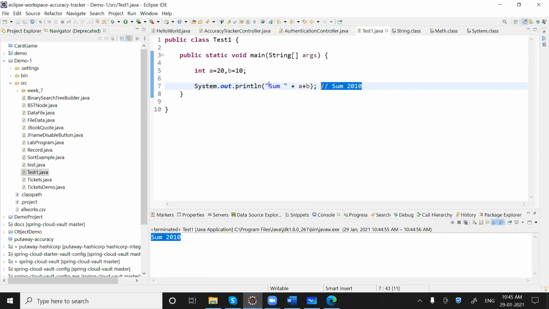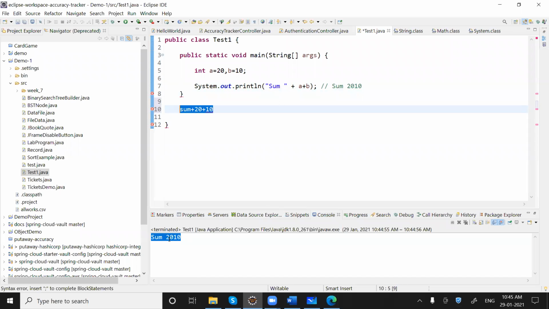Now the question is how we are getting this. When we have a string and we use the plus symbol with it, everything will be converted into a string. So it is basically something like sum plus 20 plus 10. That's why we are getting sum 20 and 10.